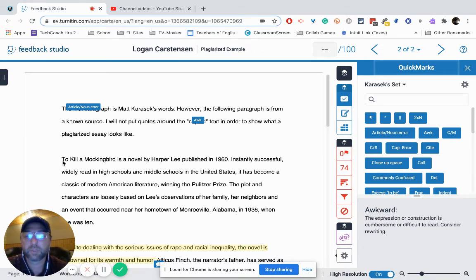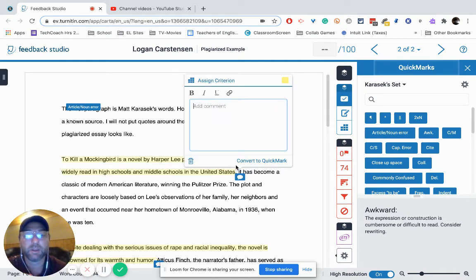Now let's say this was a really awkward sentence, but I don't want to just put awkward, I want to explain why. I can click on that and give them a comment. Now let's say I find the same comment over and over in different students' papers, or maybe even just in this one paper, they keep making the same mistake, and I don't have that in my quick mark. I can actually convert it to a quick mark. That way I can drag and drop using that.